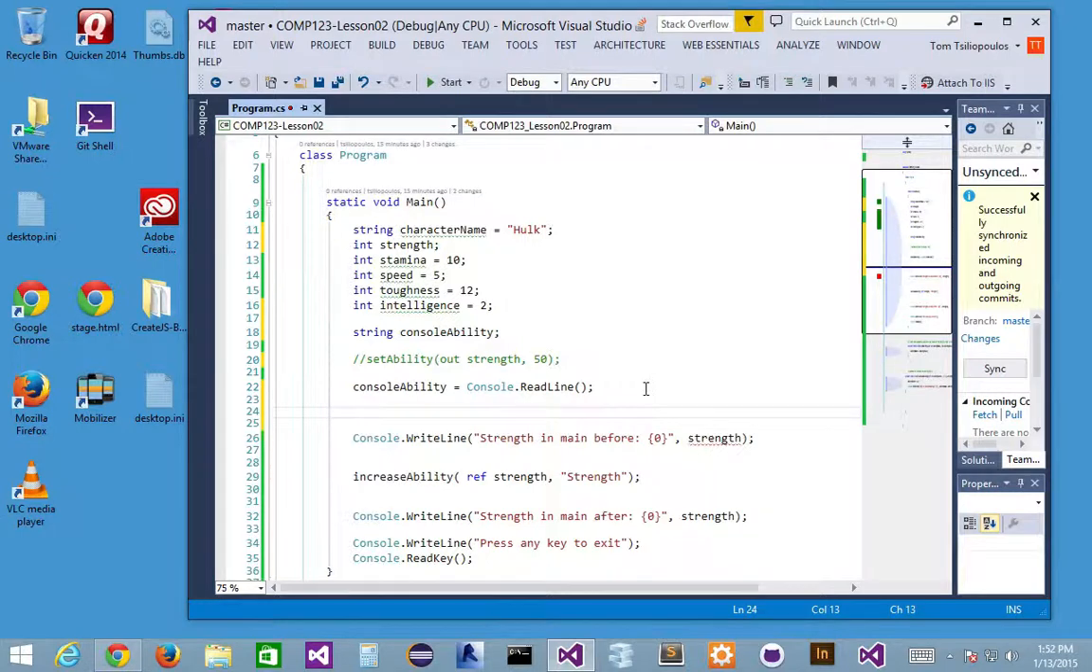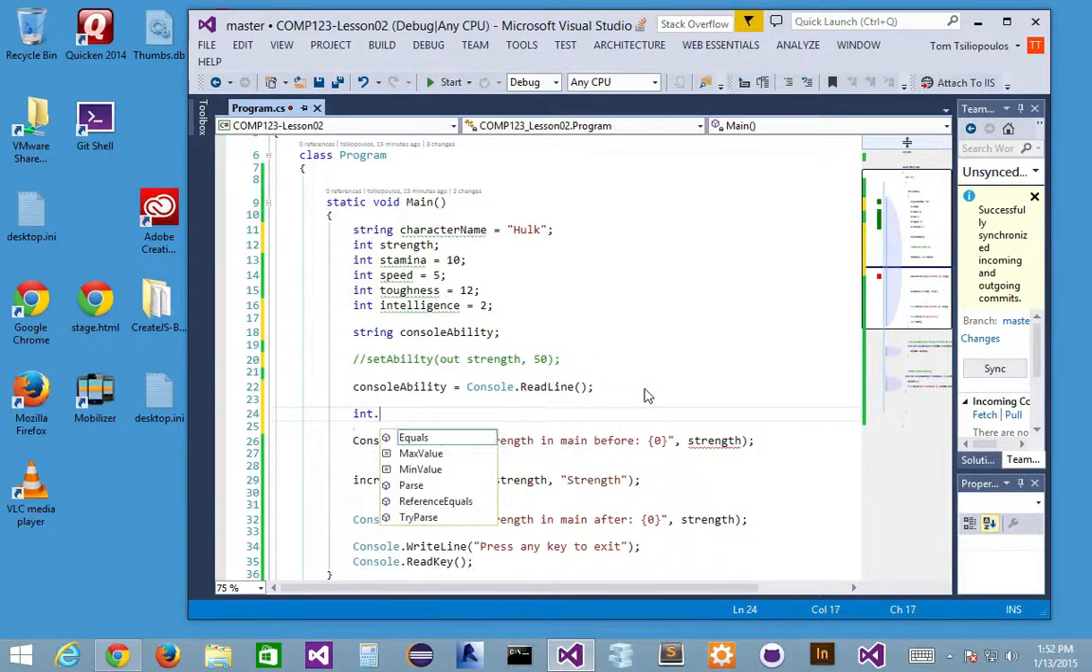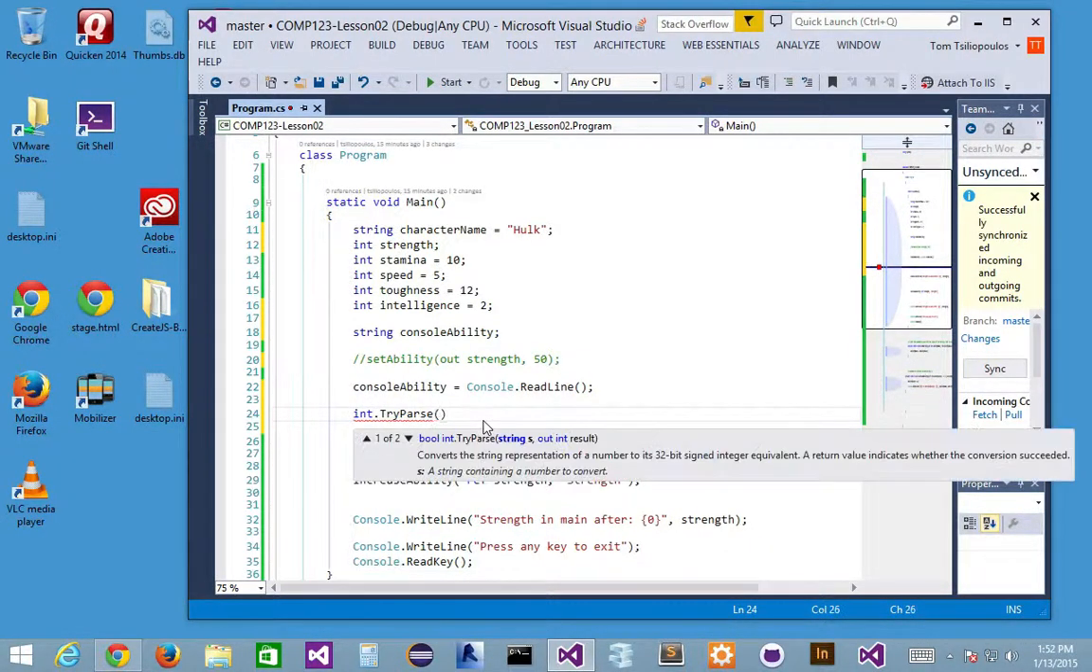And what I want to do is say int dot, and there are different options. I can go Parse like I used to do. Here's my code hinting. It says I can do a Parse, or I can do a TryParse. And if I do a TryParse, it won't give me an error until I put the wrong things in.